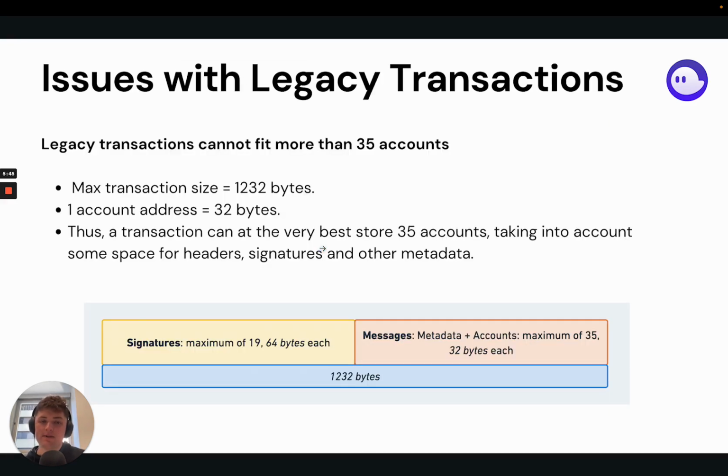So all of this put together, the real issue we're running into is that the message that we work with, in addition to the signatures, all have to sum up to 1232 bytes, or it can't exceed 1232 bytes. And when we're dealing with this in legacy transactions, we really can't fit more than 35 accounts. And this is the big pain point. Solana is a global state machine, you can reference everything, but you can't send a single transaction with more than 35 accounts.